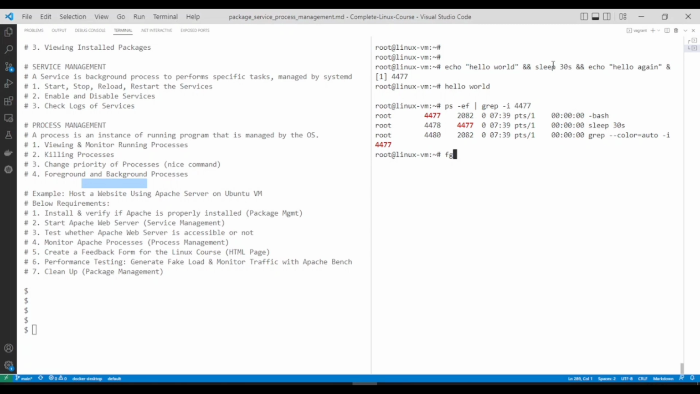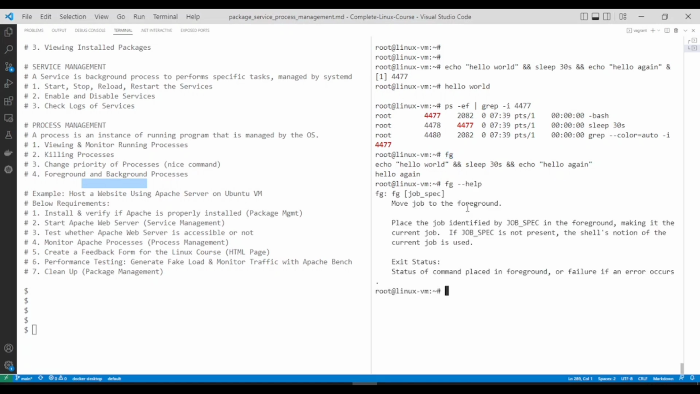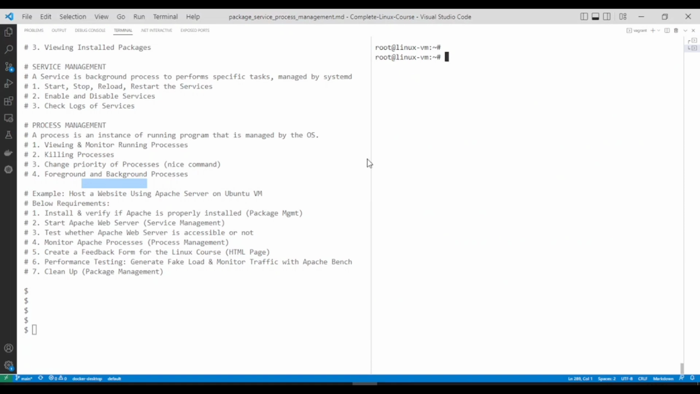If you want to bring this background process to the foreground, the command is fg, and here you can see the background process has been brought to the foreground and the command is still running. So let's wait for this command to finish, and here it has printed hello again. So this is all about foreground and background processes. You can check the flags available for fg using the help command. So this is all about process management as well, and with this we have completed all the fundamentals for package management, service management, and process management.